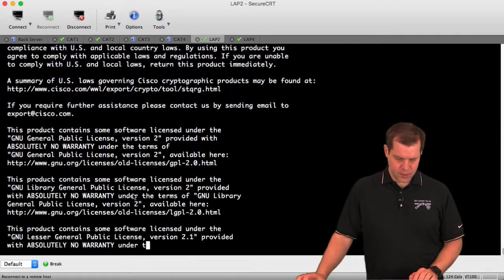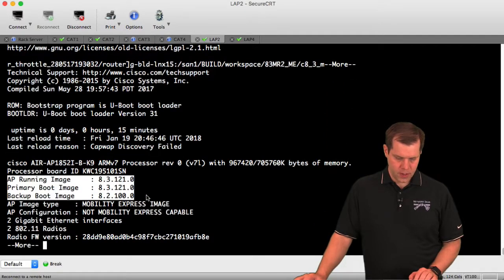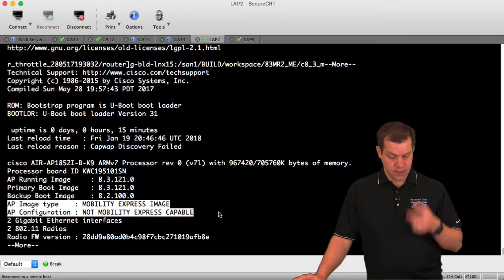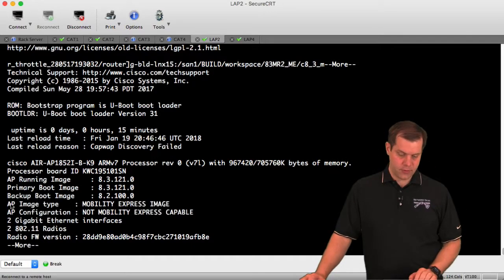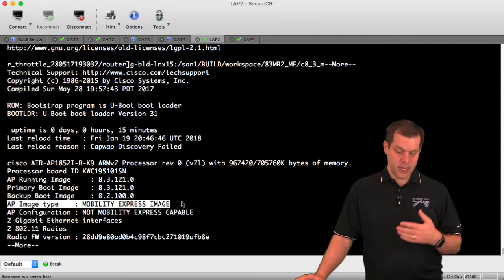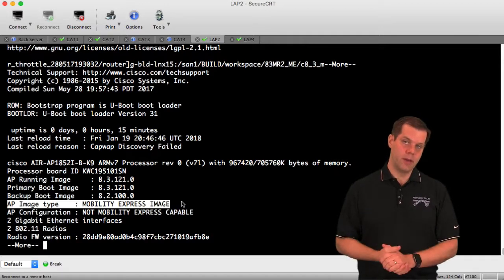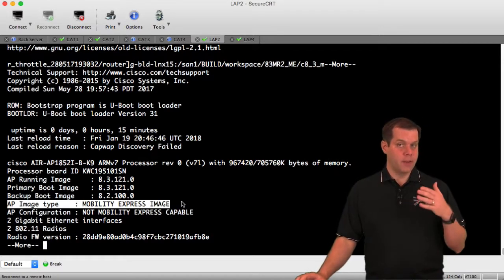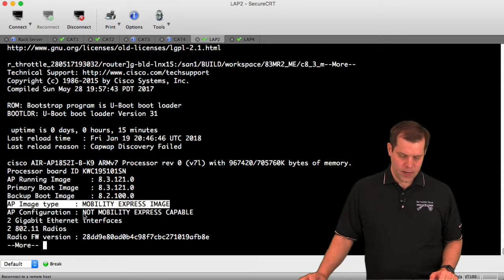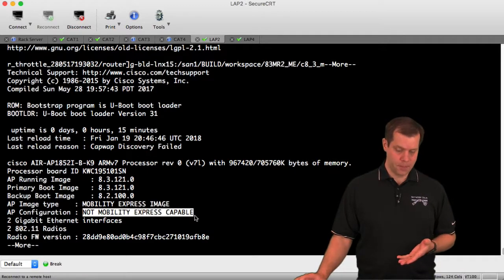and scroll down to the part where it talks about what code level it's running, here we go. If it has a Mobility Express image on it, we see these extra 2 lines. So it does have this AP image type of Mobility Express image, meaning that I've installed the code that could support Mobility Express. But am I in Mobility Express mode or am I in CAPWAP mode? That's the second line here. Right now, it says not Mobility Express capable, meaning I'm in CAPWAP mode.